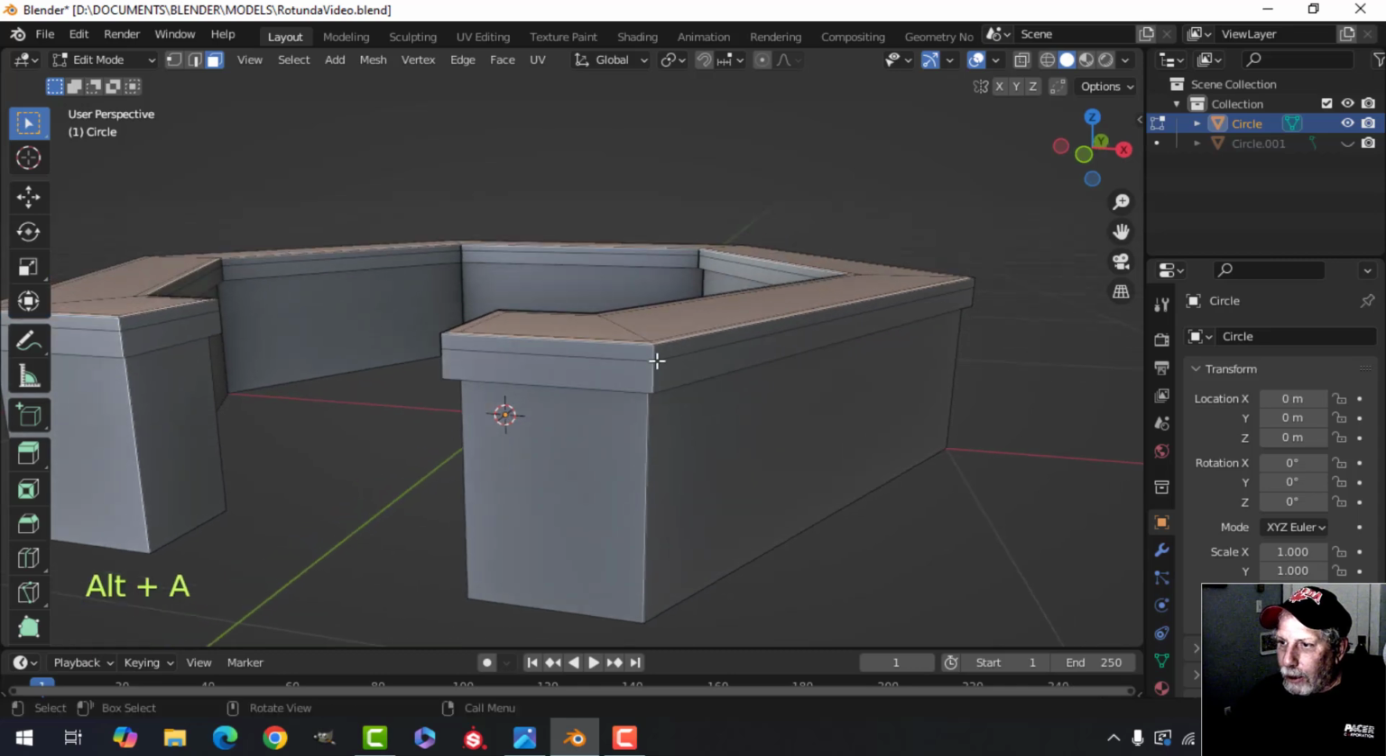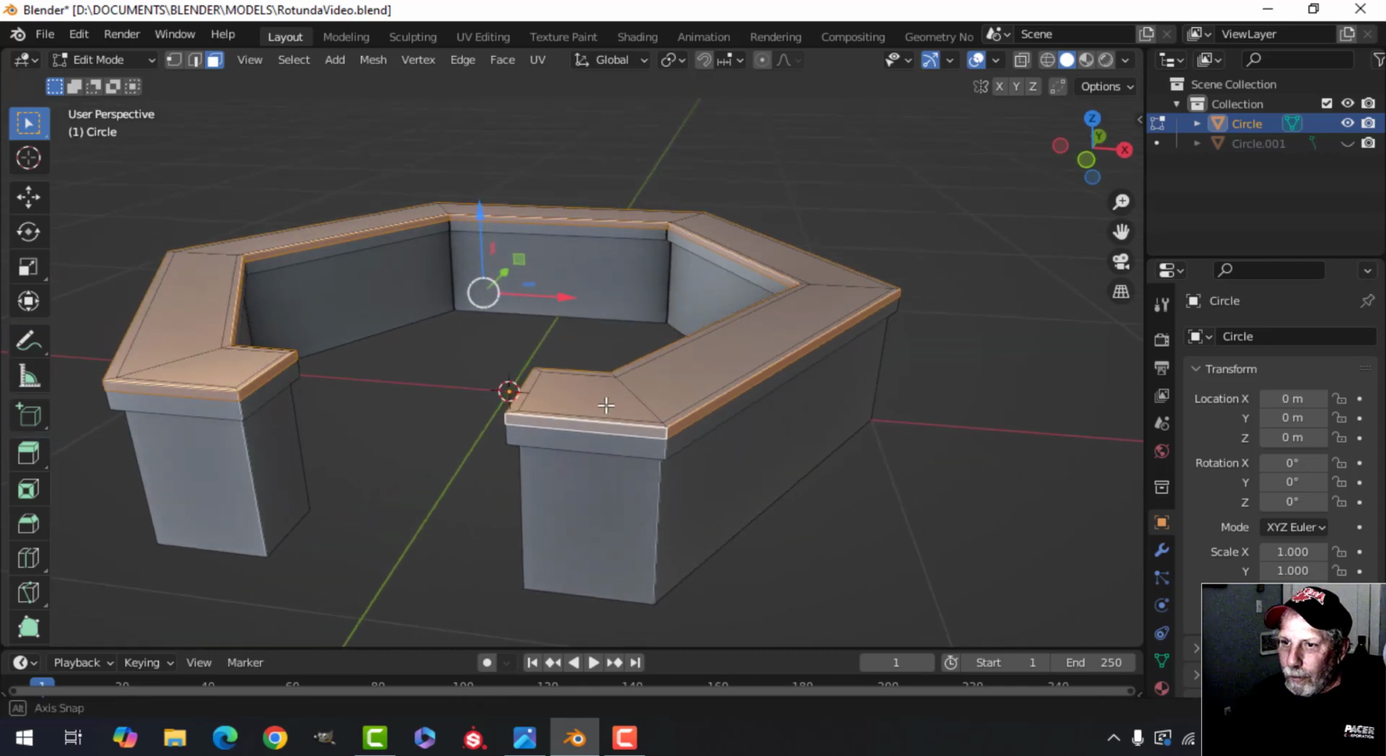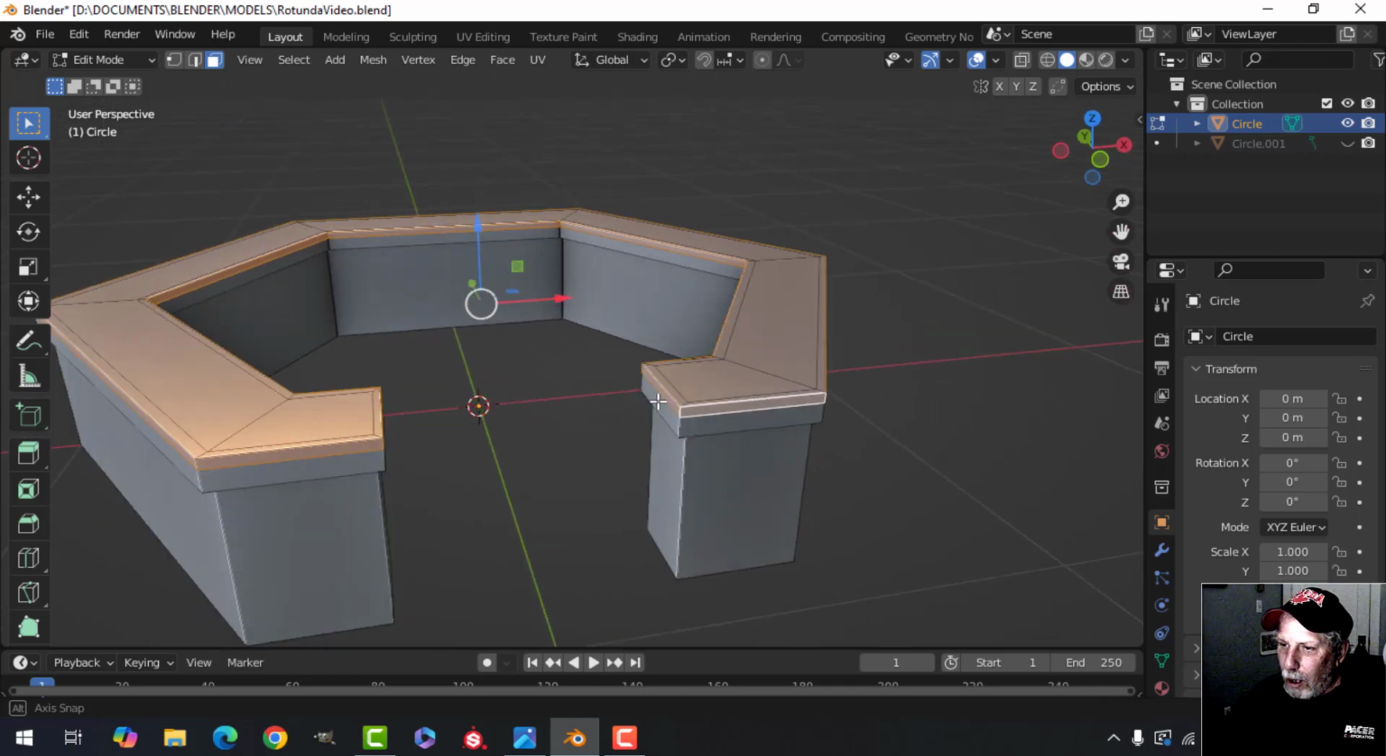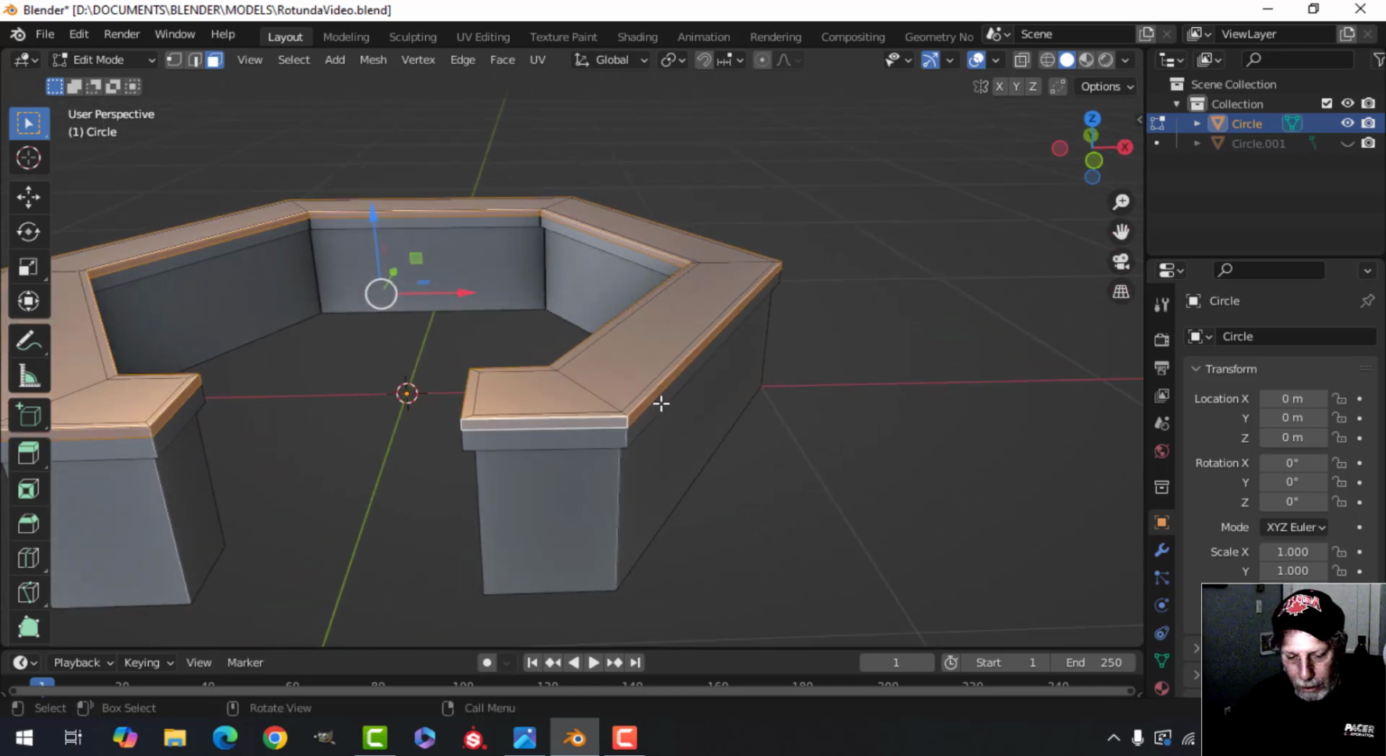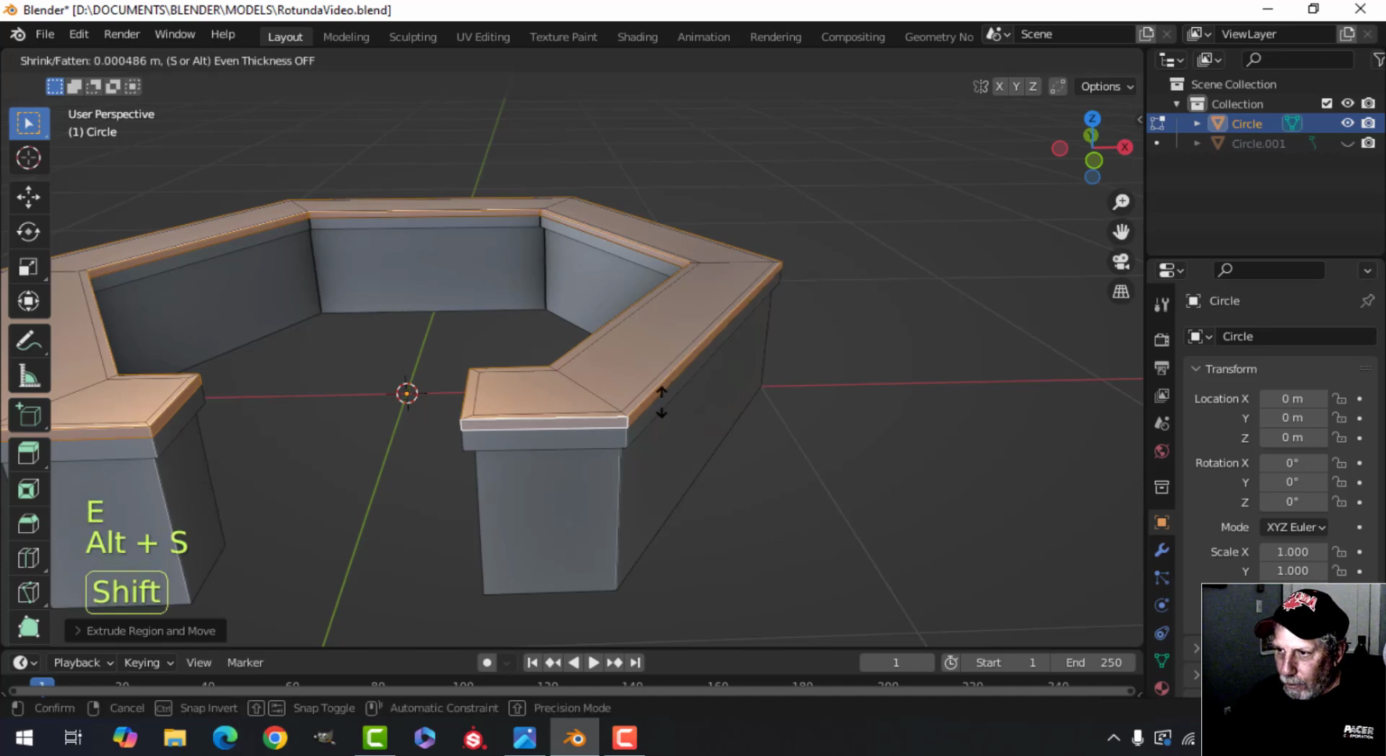I'm going to deselect and then Shift Alt and click there. And now I've got the top part, and I want to do that again a little bit. E, Alt S, and push.